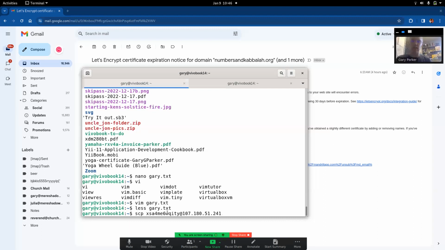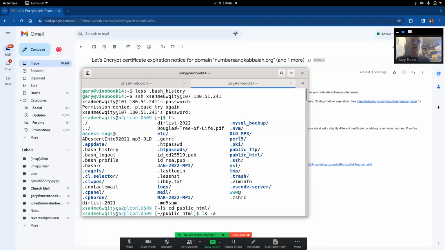So this says, okay, find this computer on the internet. On that computer, find this user. And then we have to say where. So semicolon, where am I going to put the file? If I don't put anything after the semicolon, then it's going to put it in my home directory.